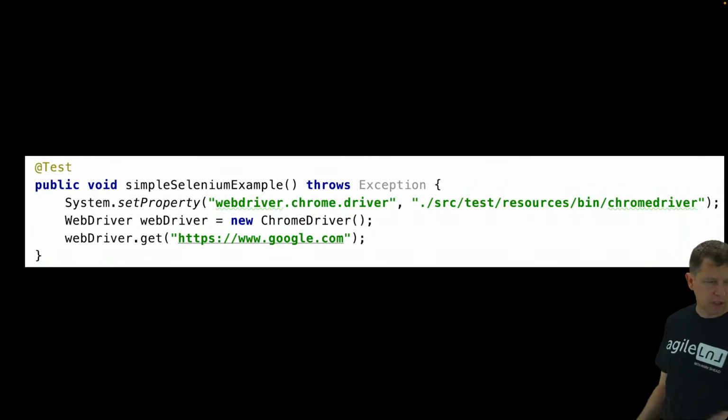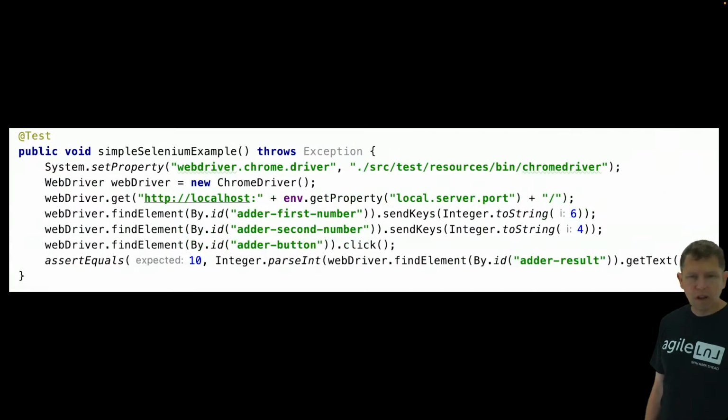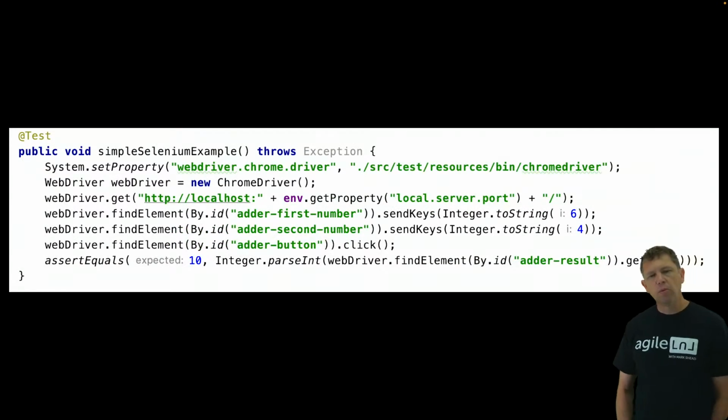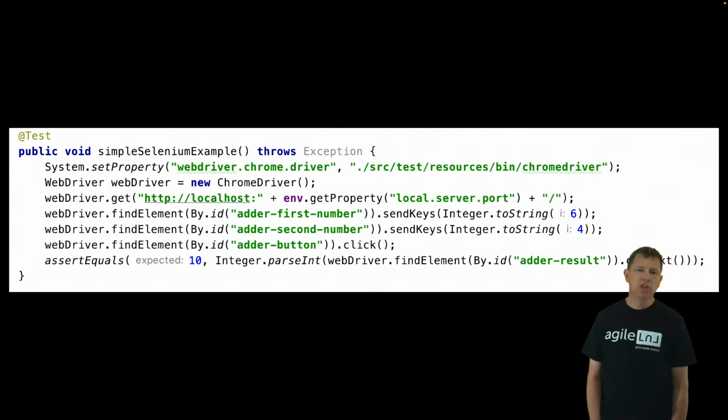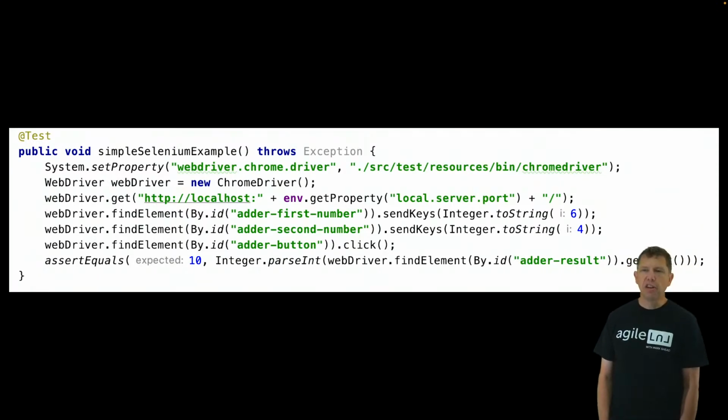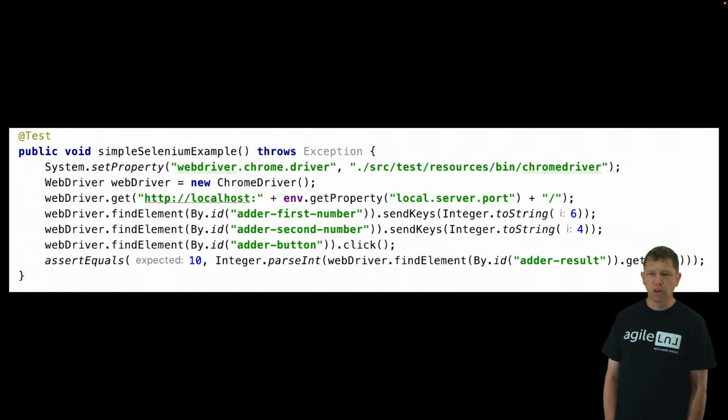And we haven't even checked for anything on the web page. But let's look at another slightly more complicated example. So in this case, what we're actually doing is we've got a page that has an addition calculator on it. And it's got a box for putting one number in, a box for putting another number in, and a button to add the numbers together. And then we're going to check for the results.